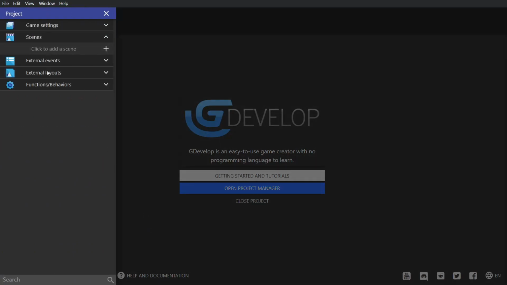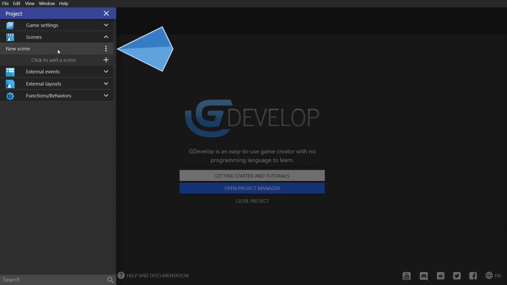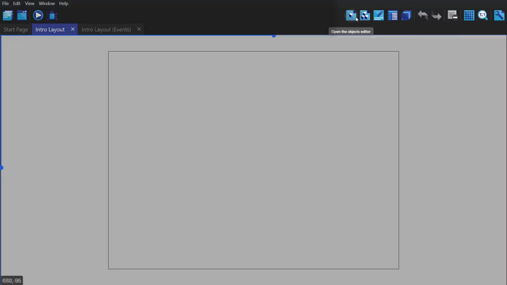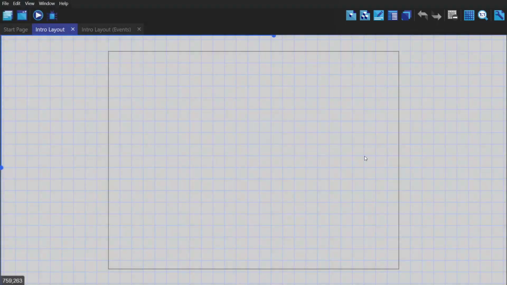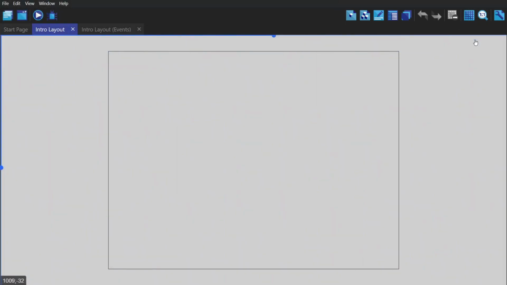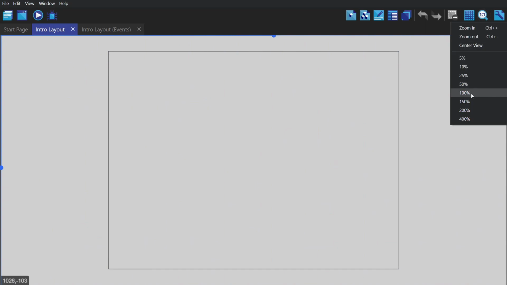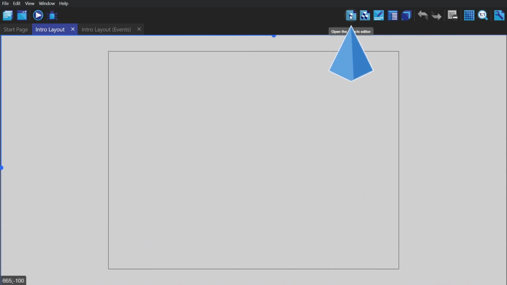When you start from scratch like this, you need to add a new scene, which is where you'll actually make the game. To keep things organized, it's important to make sure that you give your scenes appropriate titles. Since we opened a blank game project, we need to open some of the panels. Up here in the top right corner, you'll see some of the options. You'll also have the ability to add a grid to your game project to help organize things, and to change the level of zoom. Let's start with the object panel.